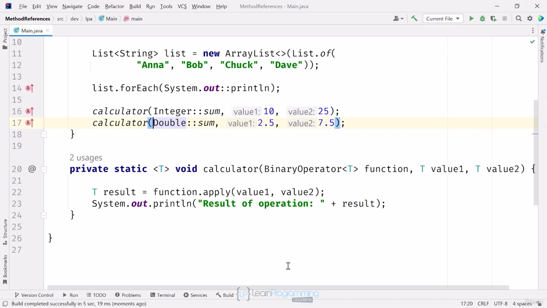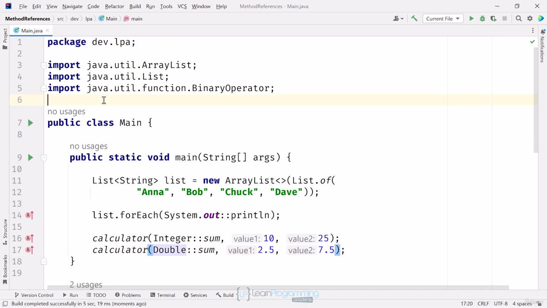Before I look at the second type of instance method reference, which can be a little confusing, I want to talk about using a method reference to instantiate a new instance of a class. I'll create a class above main called PlainOld.